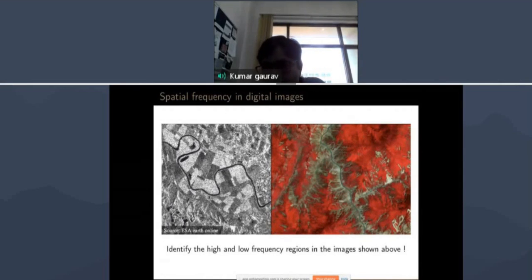Now let's take this image where the entire region shown here is in red. If you take a transect and plot intensity or pixel value as a function of distance, you will see that the intensity value in that region is not changing abruptly, but you have a gradual, smooth change. So that region contains low frequency information. Okay, so this is what I mean by high frequency information and low frequency information.